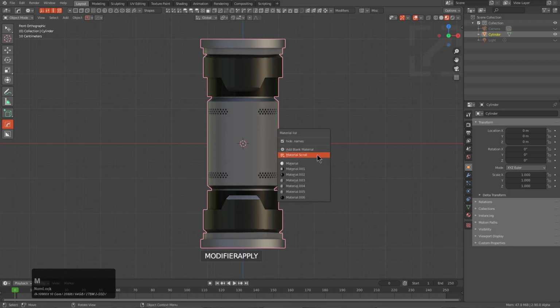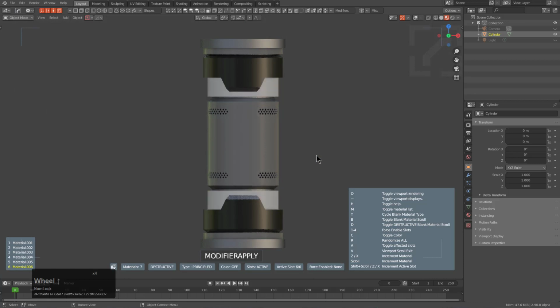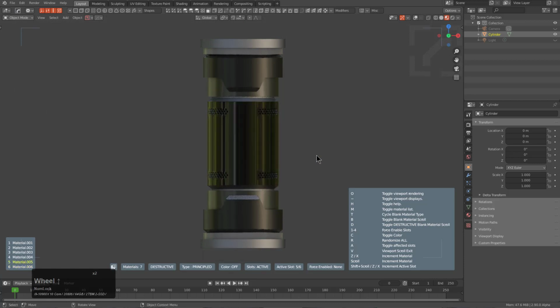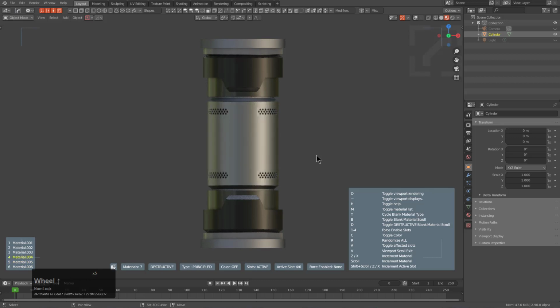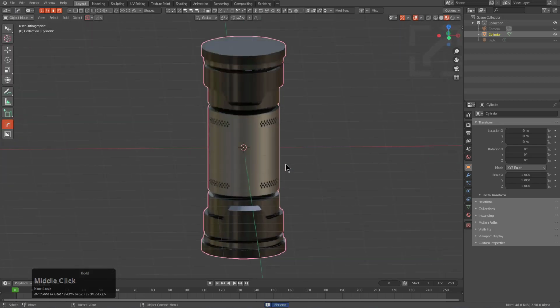And I'll press Alt M, and we'll actually shift click for destructive material scroll, where we can actually scroll through the materials. And I'm just going to shift scroll through each index to find just the right material that, you know, shows the surface in a flattering light. Just one by one until we get everything right where we want it with these blank materials. And voila, we are done.